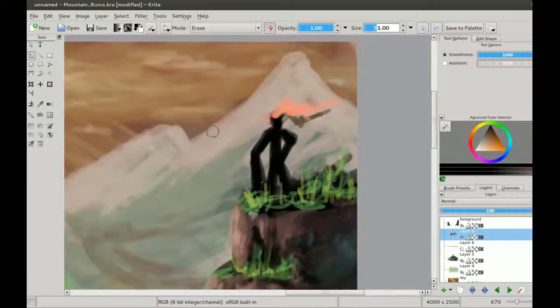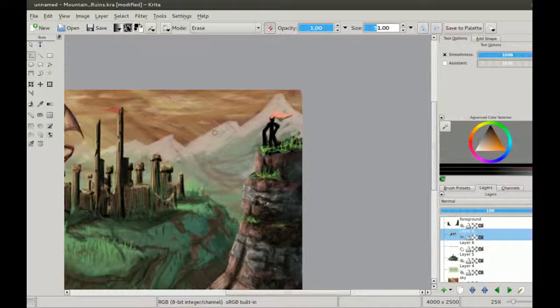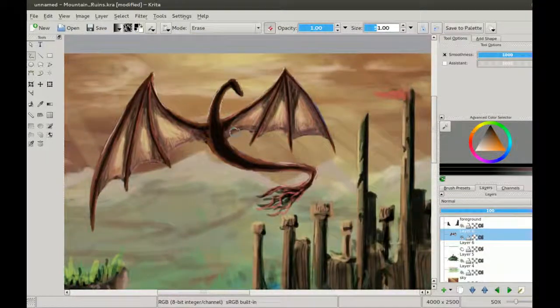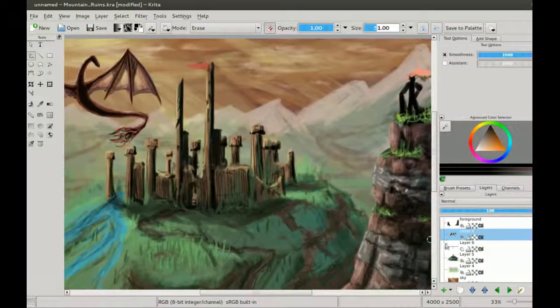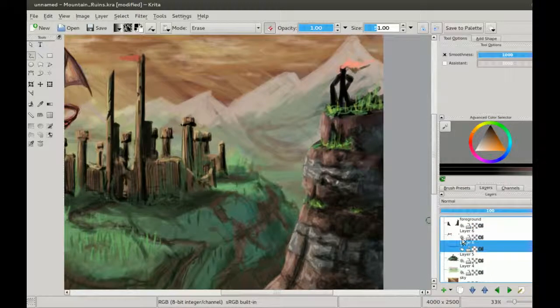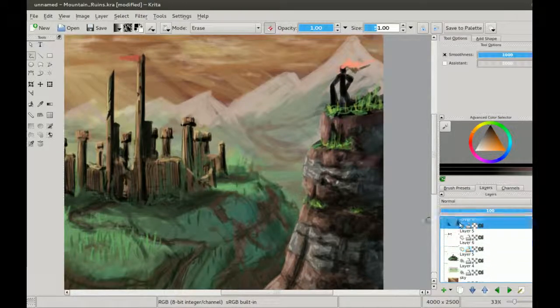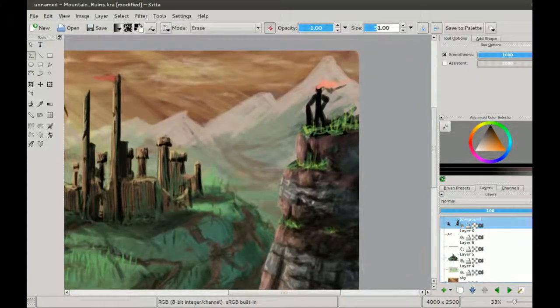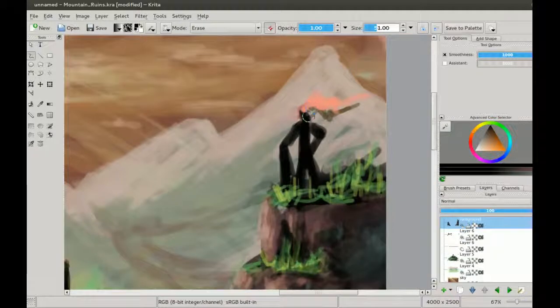Oh wait, I shouldn't have done that because I'm on the wrong layer. Let me see if I can get rid of that. I have to undo until we get here. Well, let me just hide this layer. Yeah, that should be about right. He's up here. Okay, so I'm going to go onto this foreground layer here and do this guy.